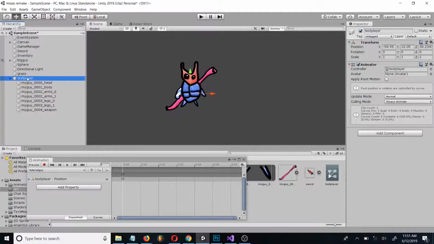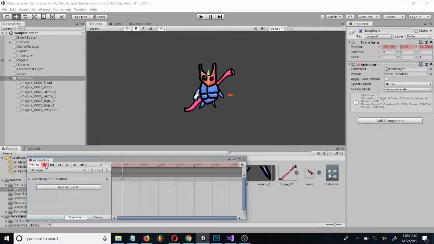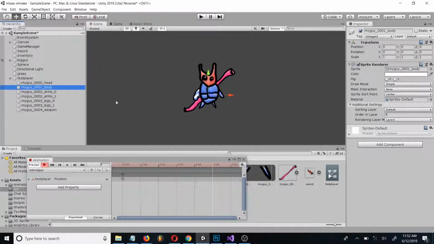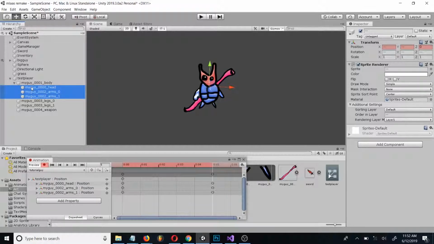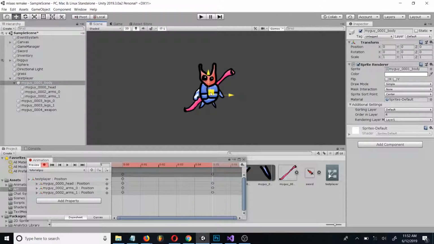So we're going to hit test player, and we're going to hit this record button. And now we want to do an idle stage, and that's pretty simple. We're just going to move a couple things. So we got our keyframe here. This is the beginning. So what we're going to do is just take the body, move the body down a little bit, and if you notice, nothing else came with it, and we don't want that. We want to be able to move the body and move the arms and the head as well. So let's go back real quick, and we'll take the head and the arms, and we'll put that under the body, like that. So now when we move the body, everything else will go with it, like that.